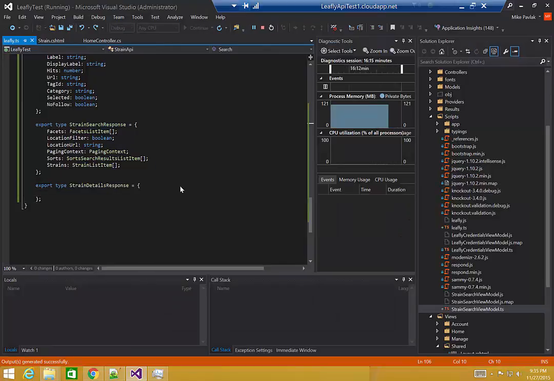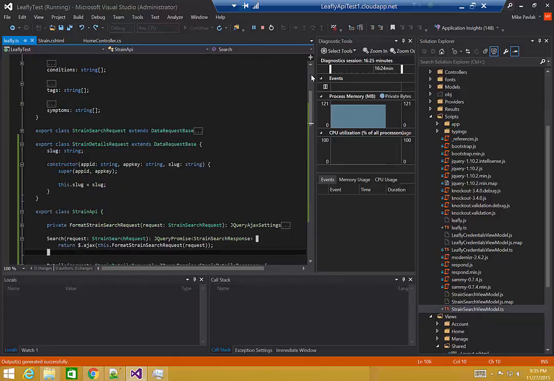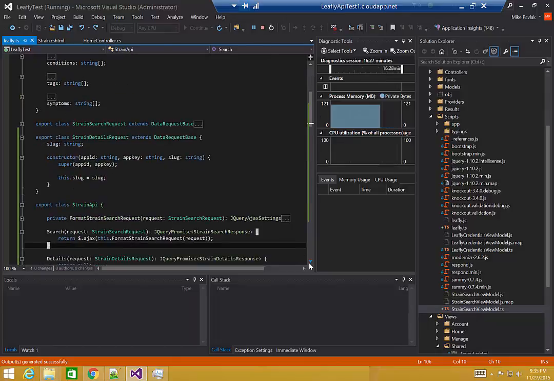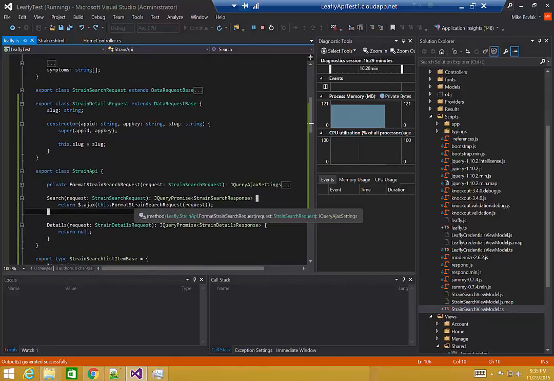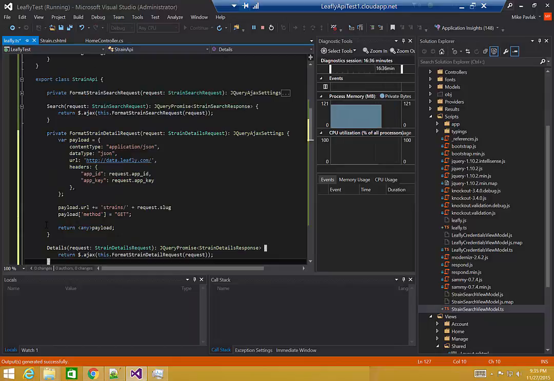And to figure out what the response object actually looks like, we'll go ahead and make a call and just investigate what comes back. So we'll fill in the details method itself. So the two parts are formatting the details request, calling the AJAX, and getting that response back.